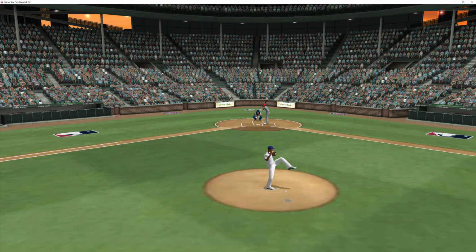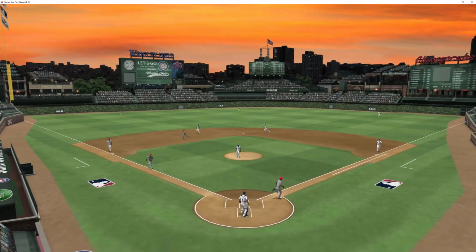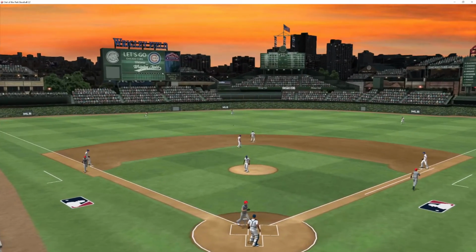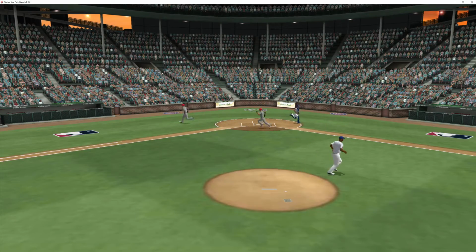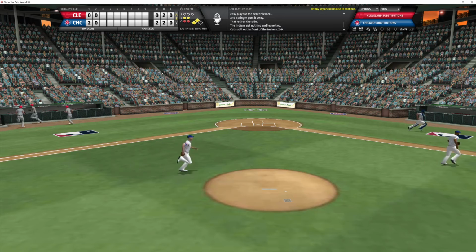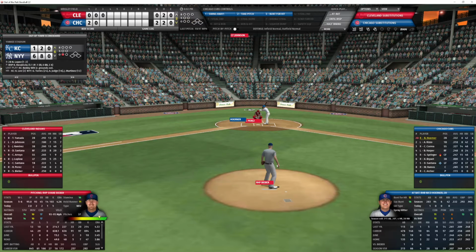2 strike count. Here's the pitch to Santana and a pop up to center. Springer adjusting to his right. He looks like he's going to get there, and the catch is made to end the inning. So the Indians strand 2 as Archer works his way out of the jam. We go to the bottom of the third with a 2-0 ball game.